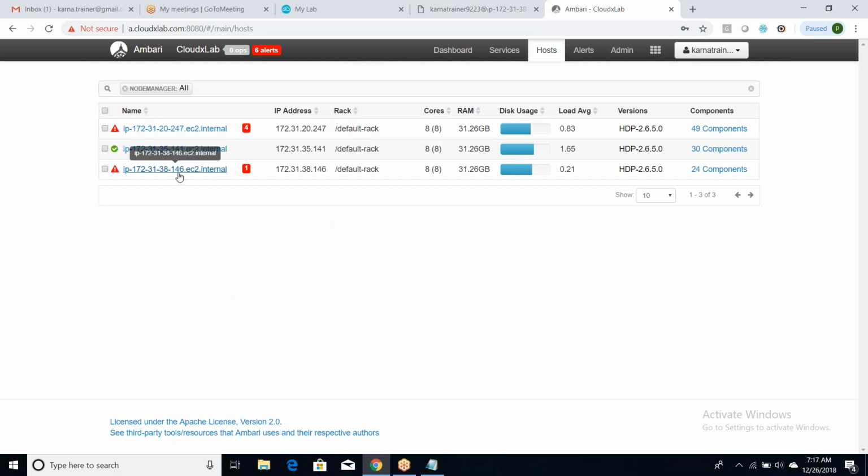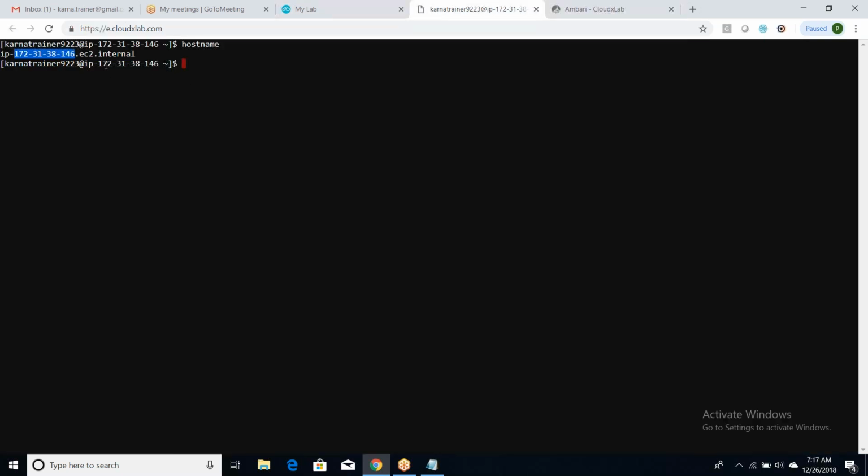Here we have three nodes. 146 is one of the node managers. Either we can submit from the master or from any of the worker nodes. I submitted it to a worker node.